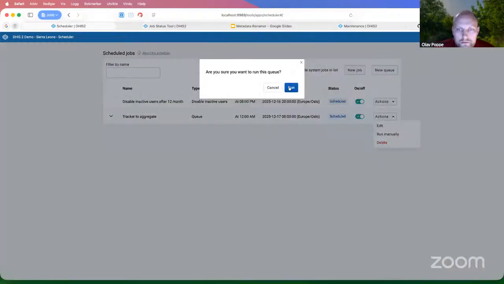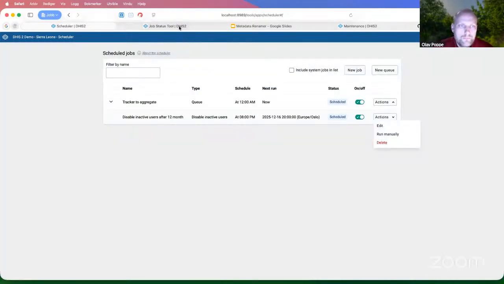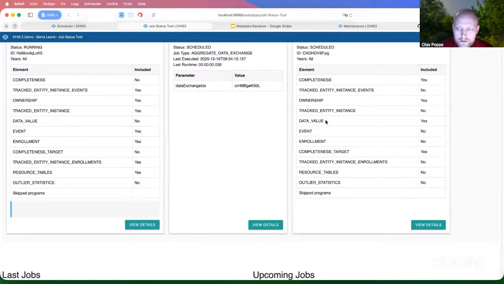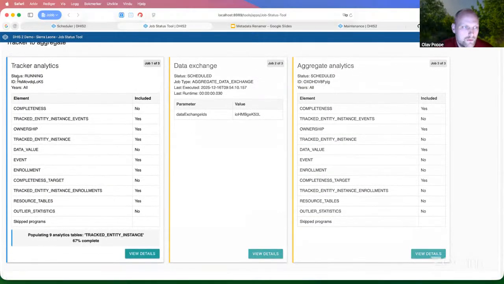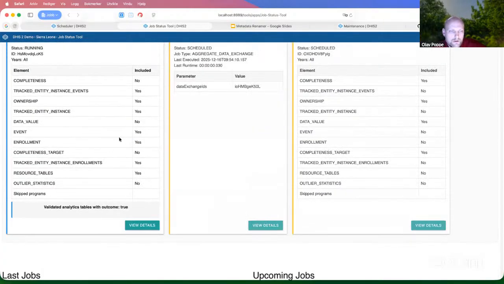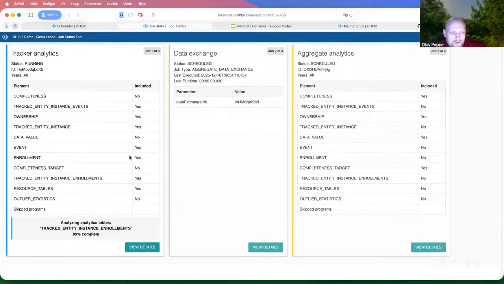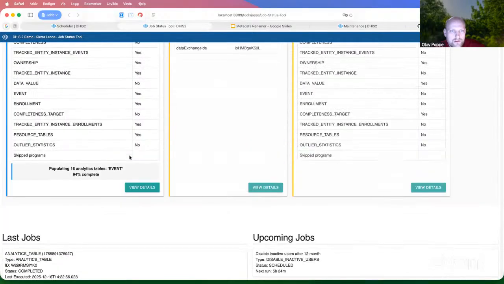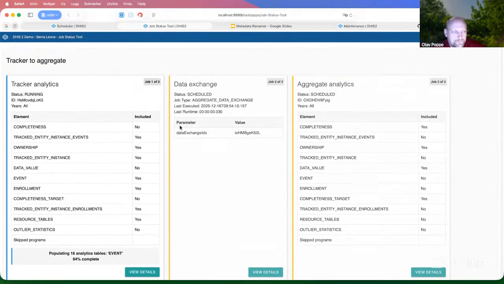If I run a queue, it will show up in the same way, but it will list all the jobs in that queue, and it will tell you which one is running, which one is waiting, and it lets you track progress in a bit more friendly way than looking at the API endpoints directly. So that's the job status tool.